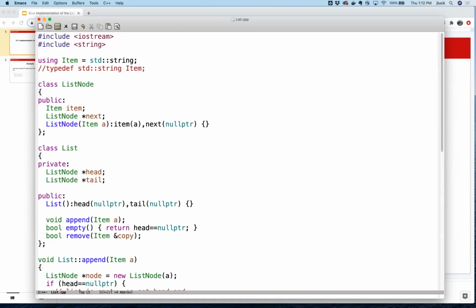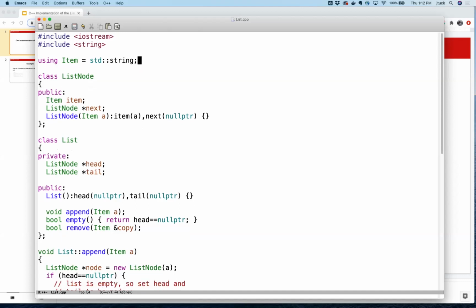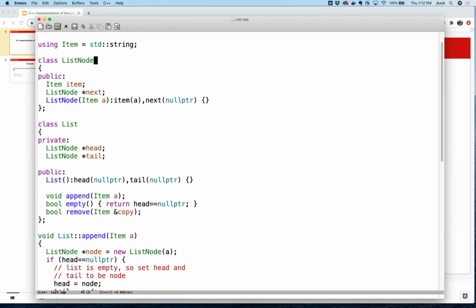But in C++, you're encouraged to use the using statement instead of typedef. It's stronger, more powerful, and more meaningful in the context of C++. So you can think of this the same as typedef, but a little more powerful. And in this case, item is just a standard string. So now anywhere we see item, we're really dealing with a string in the rest of this code. So that's our list node.